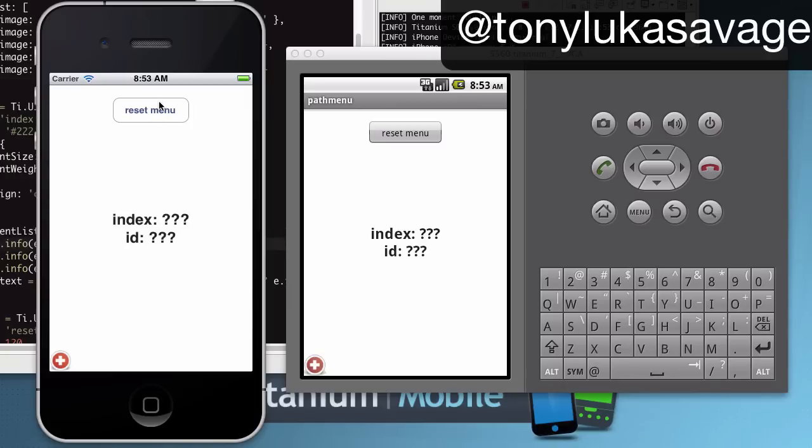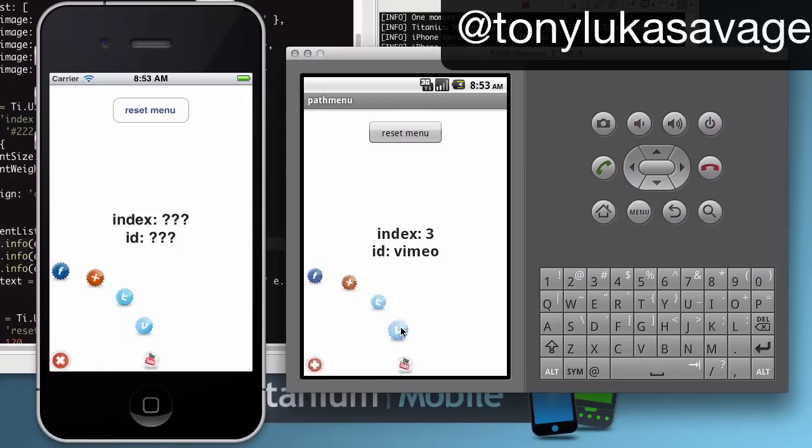And then we have the reset menu button here as well to reset our menu back to its original state. And that way makes it easy for you to fade out your menu when you click an icon, and then still be able to show it again once your original window comes back up.